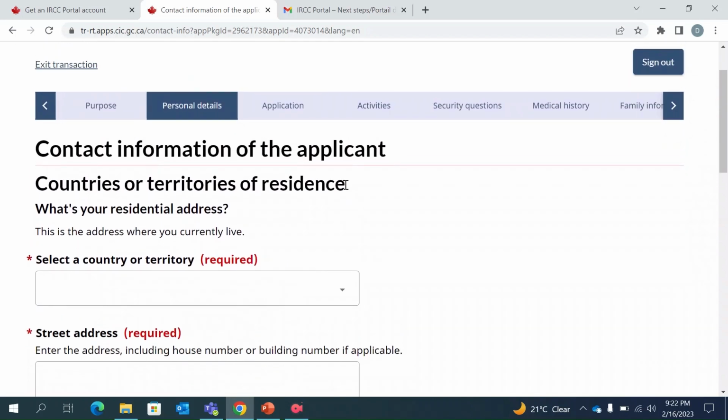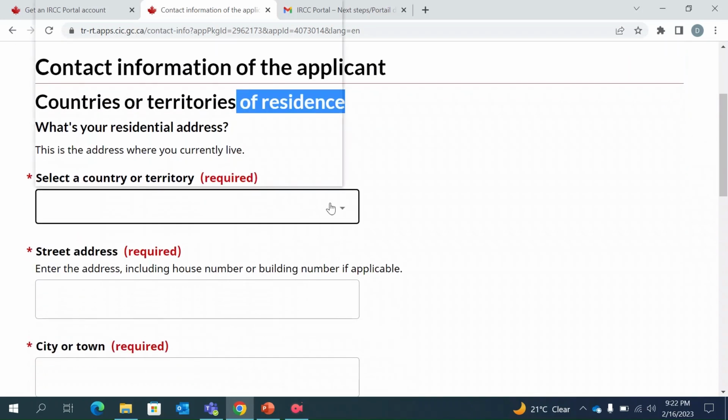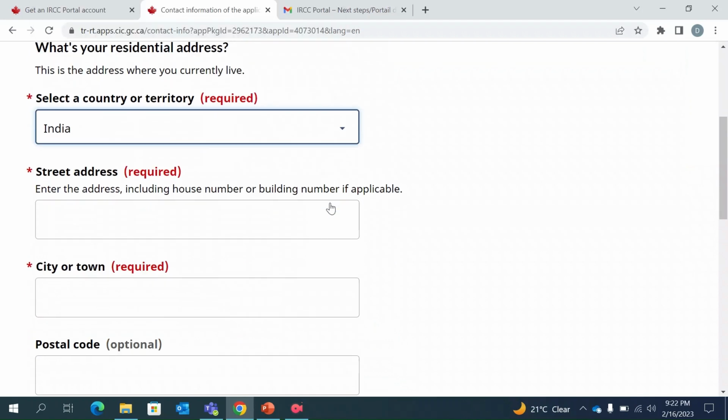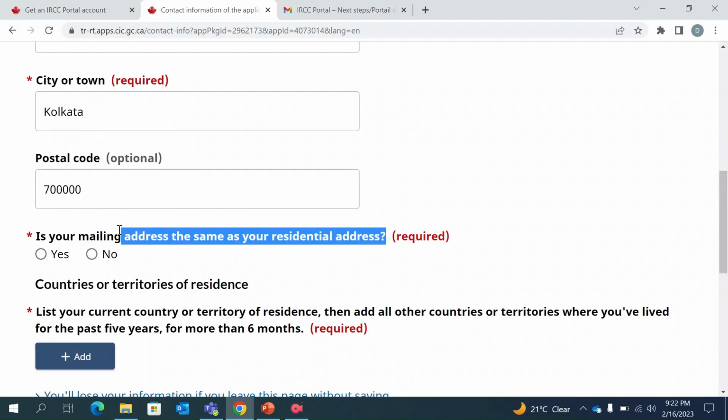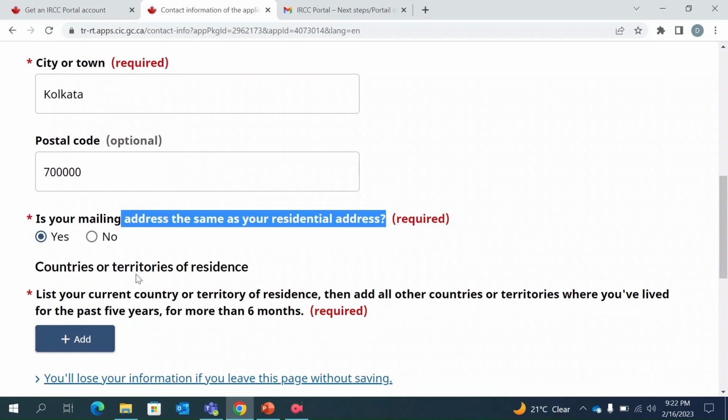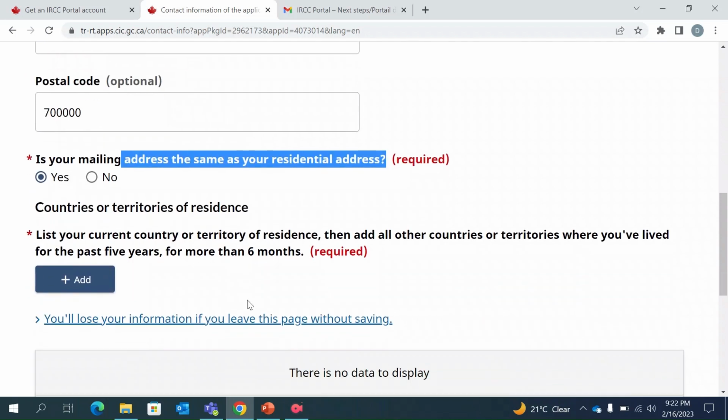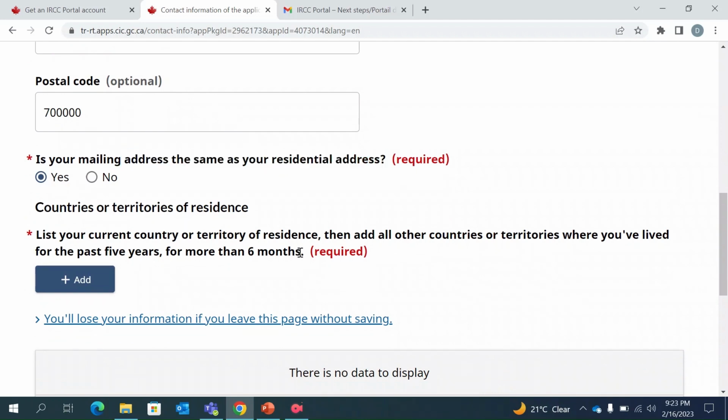Here we need to give our residential address. I am Indian. I am giving my home address. This question is asking if your mailing address is the same as your residential address. Yes, my mailing address is the same as my residential address. Your mailing address is the address where, if they want to send you any documents, they will send them. Now this question is asking you about the countries that you have lived in for more than 6 months in the past 5 years.